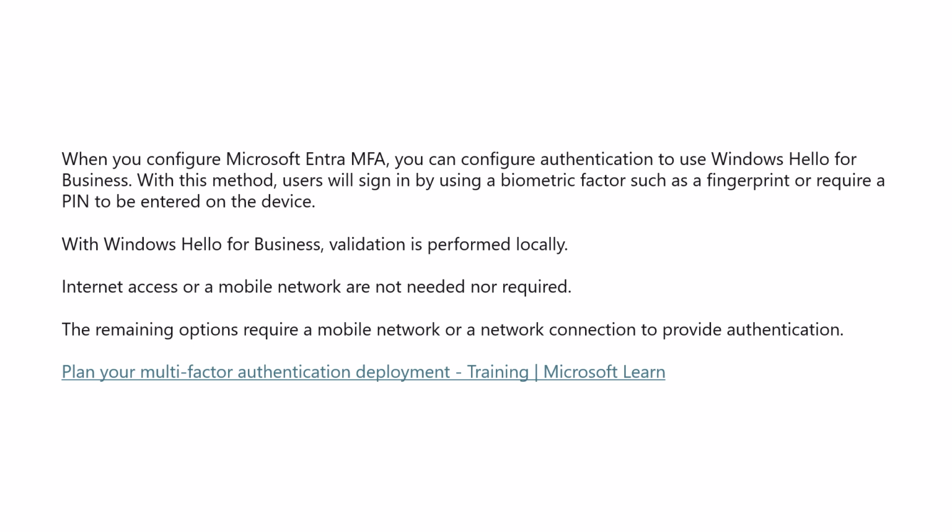With Windows Hello for Business, validation is performed locally. And this is the key point. If you use a PIN, for example, that PIN is only used on that local computer. It could never be used on the internet. That's why it makes it very secure. Internet access or mobile network are not needed, nor required. The remaining options in the question require a mobile network or a network connection to provide authentication.